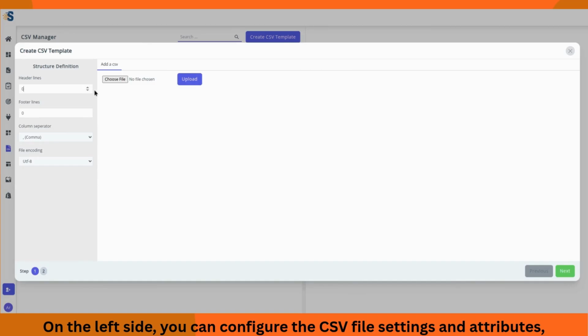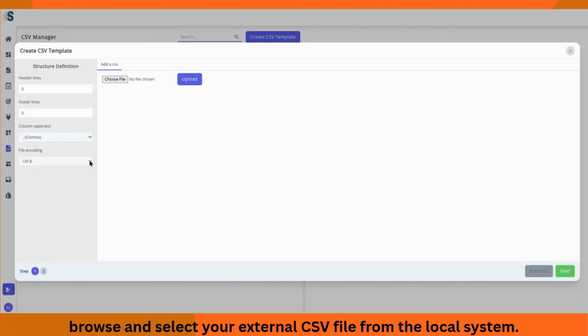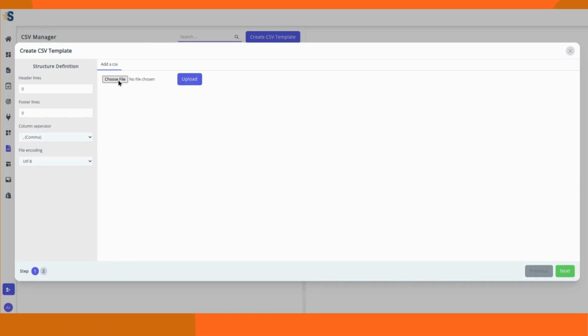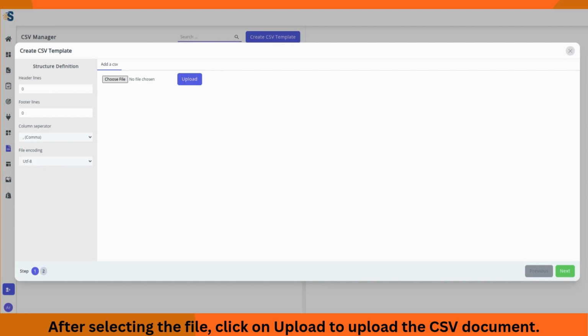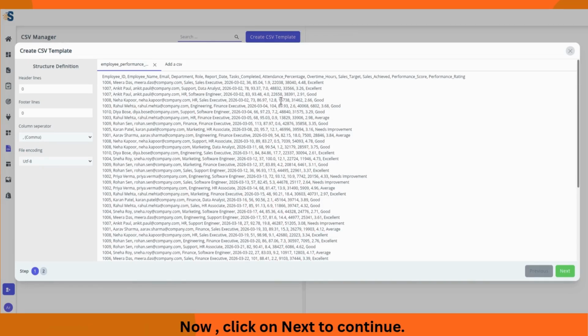On the left side, you can configure the CSV file settings and attributes, such as the column separator, semicolon or comma, and the file encoding type, for example, UTF-8. On the right side, browse and select your external CSV file from the local system. After selecting the file, click on Upload to upload the CSV document. Now, click on Next to continue.